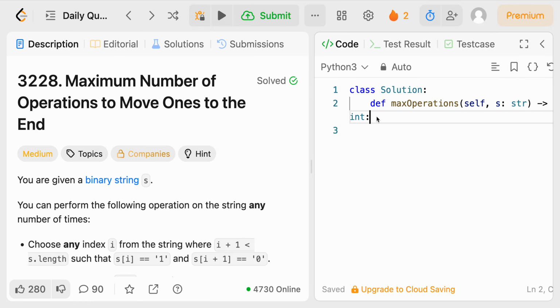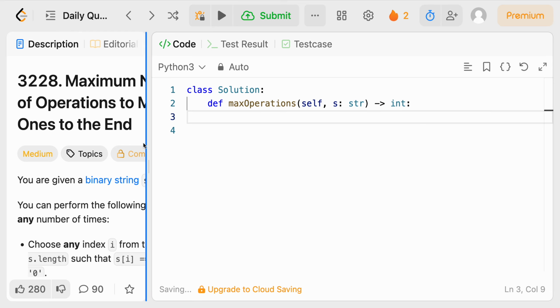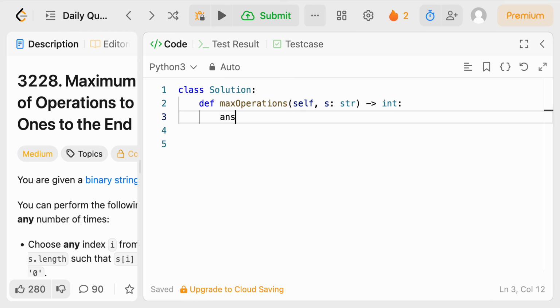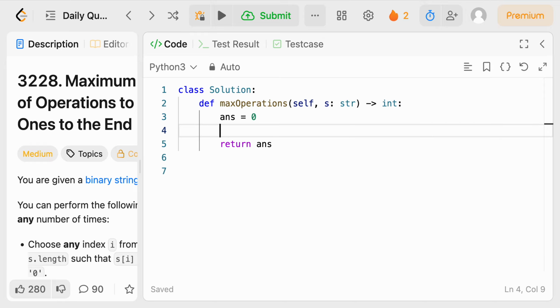The first thing that I'm going to do is, of course, initialize my answer to be 0. Like the name suggests, the whole point of this variable is simply to hold the total maximum number of operations that we can perform. Of course, it's going to start at 0. Effectively, this is what we're going to return at the end, after we populate or update it.